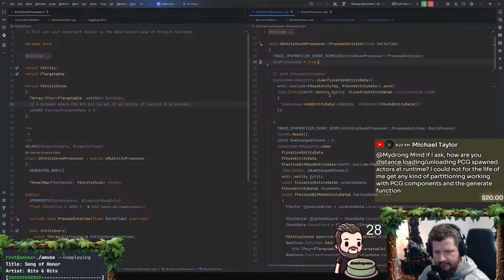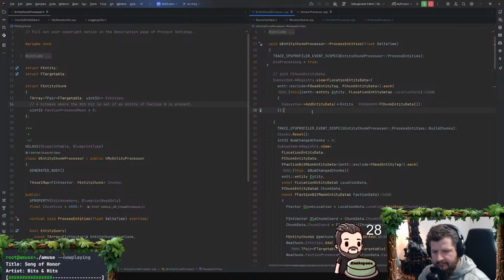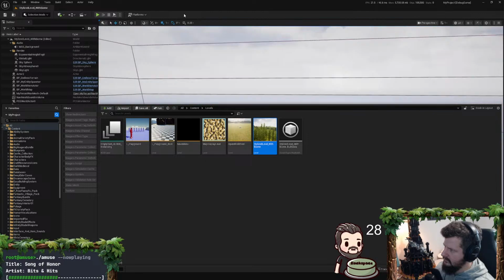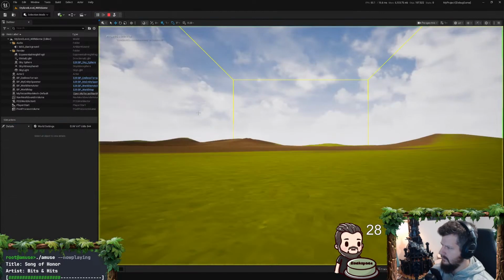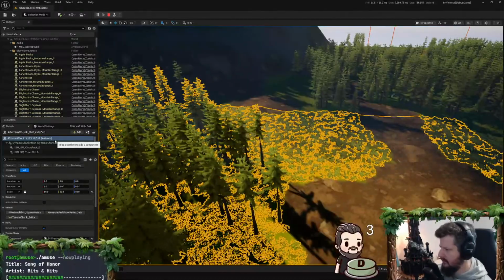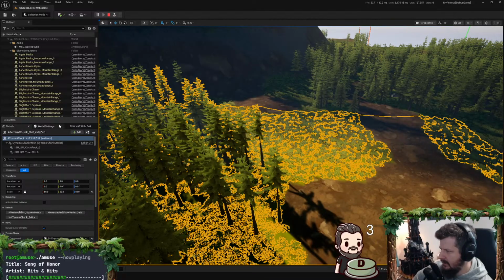Mind if I ask? Of course not. How are you distance loading and unloading PCG spawned actors at runtime? Well, one, I don't spawn actors. It's all either entities or ISMCs. I could not for the life of me get any kind of partitioning working with PCG components and the generate function. I can take a peek at that. So I just have it set to on demand. Once some of these spawn here, I kind of manually override it.